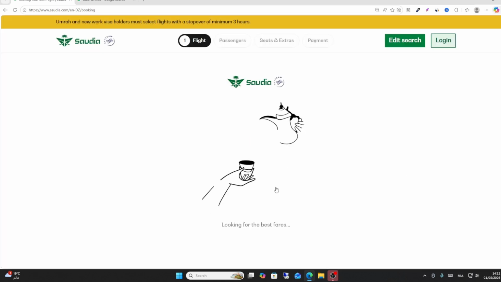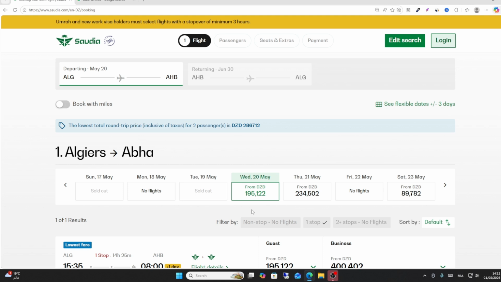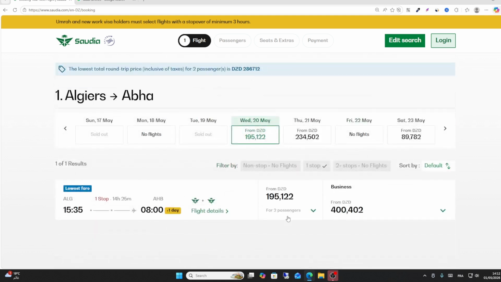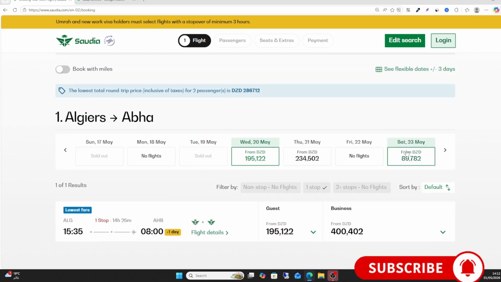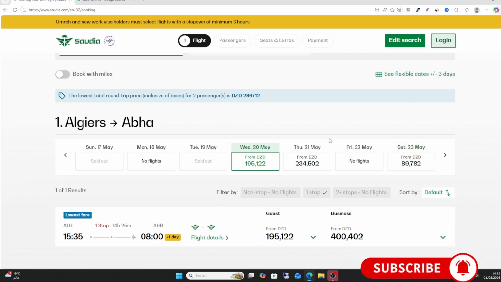After that, you will be redirected to details. You can pay this flight ticket from here and then you can complete your process. As you can see here, choose amount here, choose all details, date, and then complete your booking process.